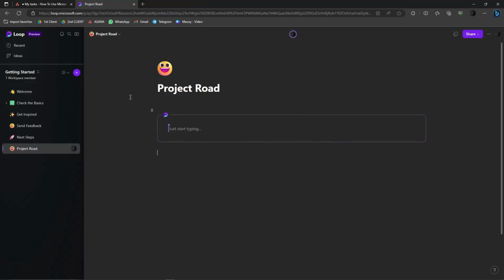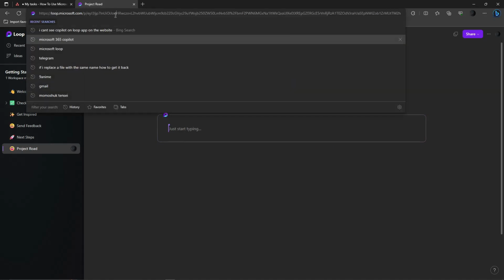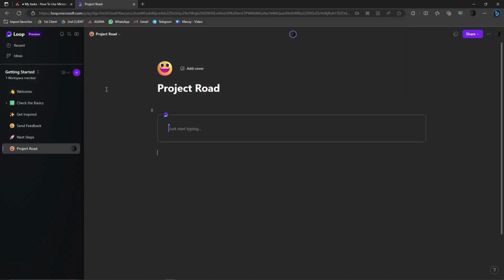It's one of the newest applications of Microsoft 365 right now, and you can access it on this website. Imagine having everything together. It's just like Discord, however, Discord with Microsoft Office. For example, let me just create a new task right here.